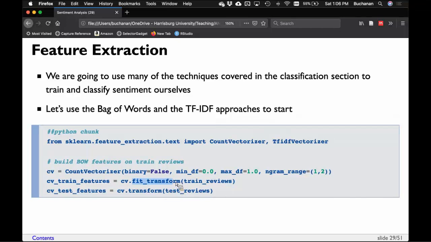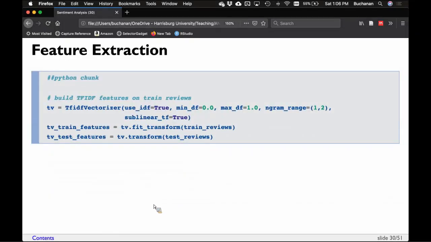We're going to train it up. Okay. So remember, our data set is split into testing and training already. And so you use fit transform the first time and just transform the second time, on your test features.